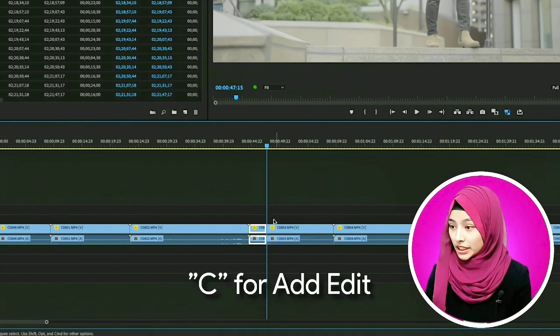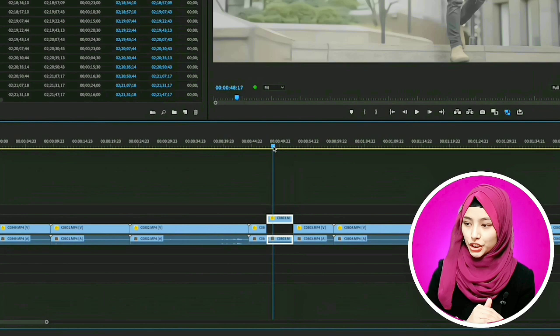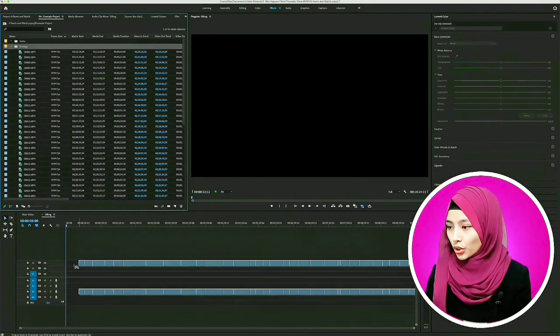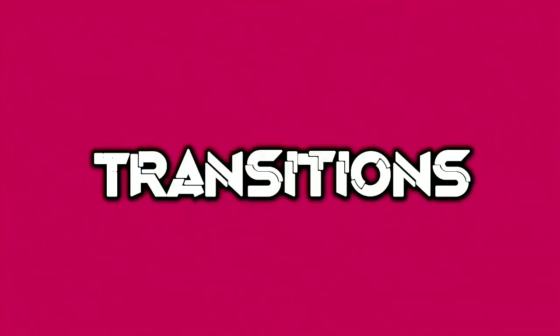Hit C on your keyboard for the razor tool and V to get back to the selection tool, and drag and drop to rearrange clips on the timeline. Easy, right? Want to add some flair?